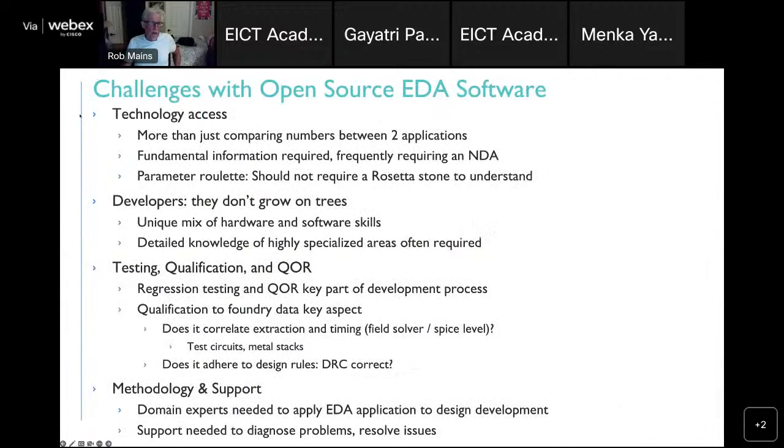So some challenges with open source EDA software really are as follows, right? Technology access, right? It's more than just comparing numbers between two applications, right? You really need fundamental information. Typically, it requires an NDA, but fundamental process technology information to be able to properly construct and verify the EDA application that you are interested in working on, right?